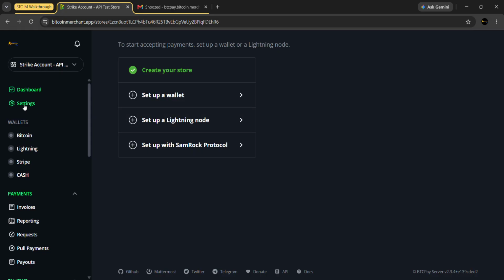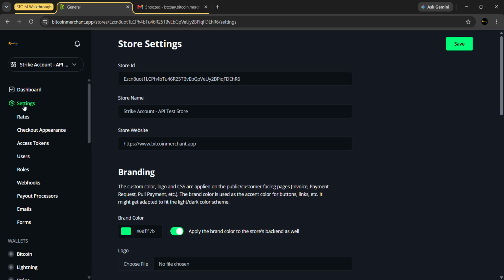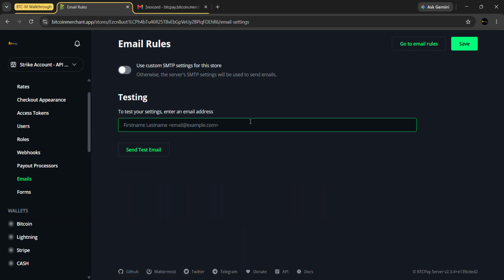So we're going to go to settings on the left hand side here. We're going to grab our drop down menu, and we're going to go to emails at the bottom and click on emails. So here you can see you can use the custom SMTP settings for this store. I will show you how to do this at the end of the video if you so wish, but it's not necessary to get started.